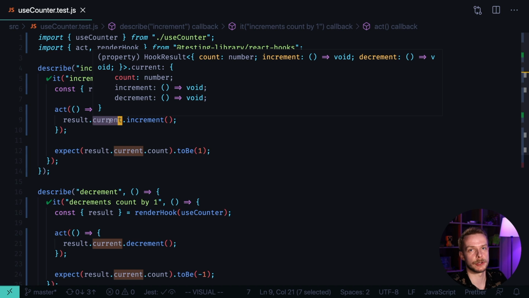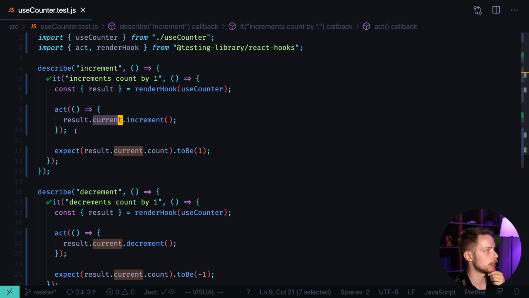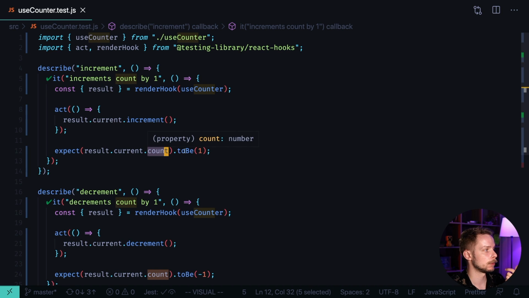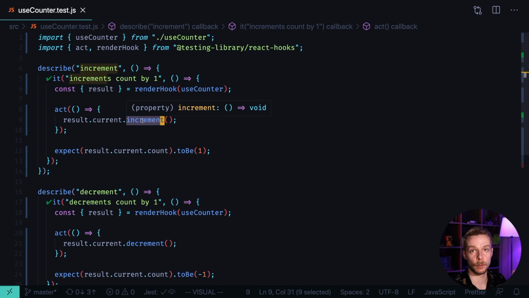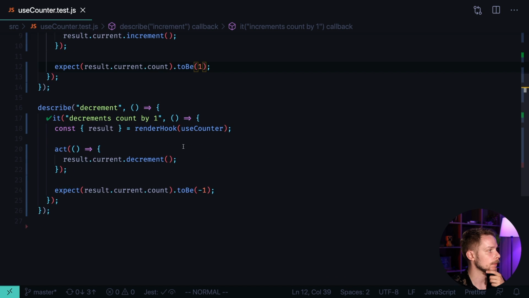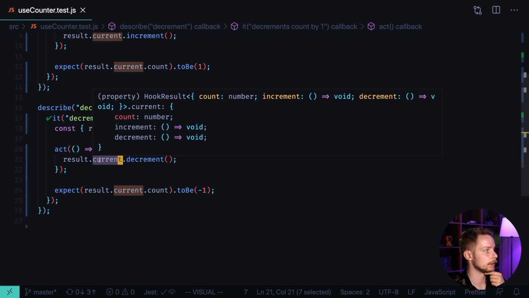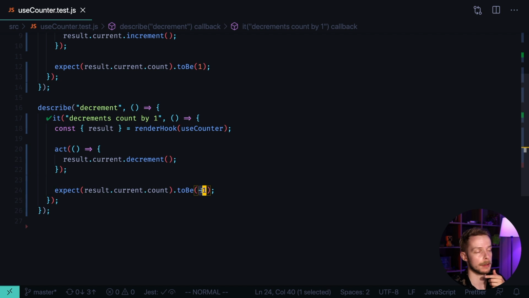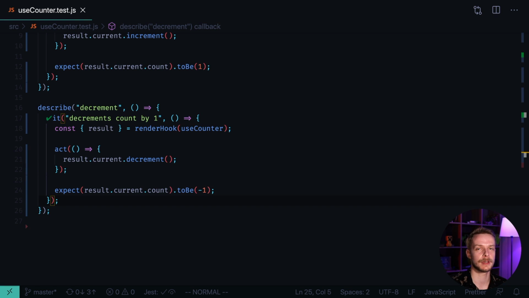I'm going to call the increment function. As it's going to update the state, I need to wrap it into the act method, which I do here. And then I can compare the new count value to the expected one. The default value was 0. When I called the increment, it became bigger by 1. So it should be 1 now. As you can see, the test is passing. And I can test the decrement function the same way. Render the hook, get the result, call the decrement function of the current field, and then compare the count with the expected value. The example code both for the useCounter hook and for the test for it will be in the description of this video.